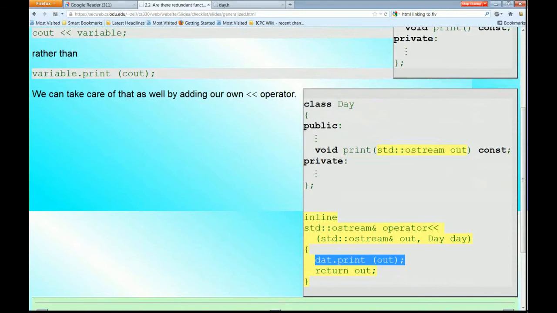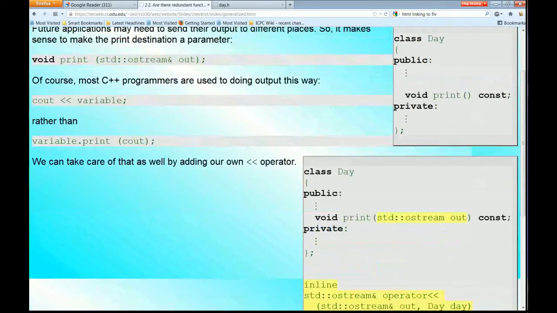It's just that the operator form is somewhat more convenient because it lets us actually write our output in the way that we're more used to. Is that redundant? Yes, it is. Is it convenient? Yes, it is. So I'd probably leave that bit of redundancy in my abstract data type.